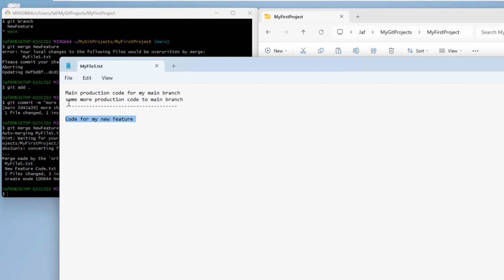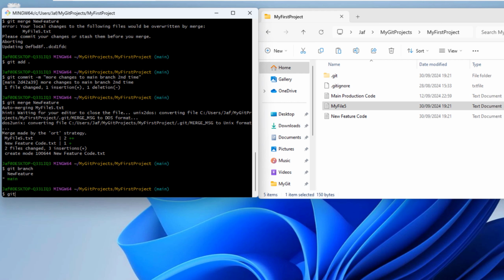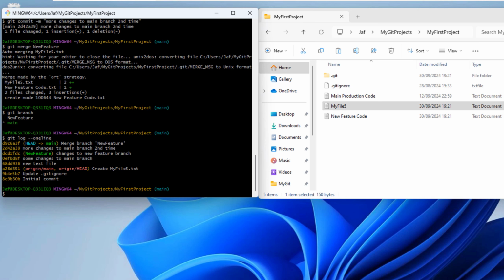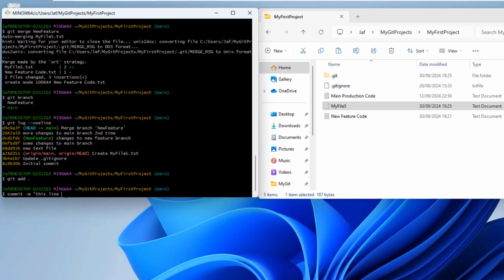There are no conflicts because these 2 lines, or 3 lines, do not conflict with this line here. But if we did create a conflict, first let's have a look at which branch we're in. And we can do a git log with one line, just have a look at our commits again. So let's keep the new feature branch, but let's create a new conflict in my file 5.txt. So let's do: this line is for my production code, and let's save that, cross it off, git add and git commit.